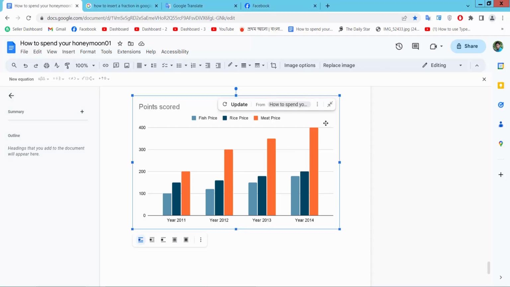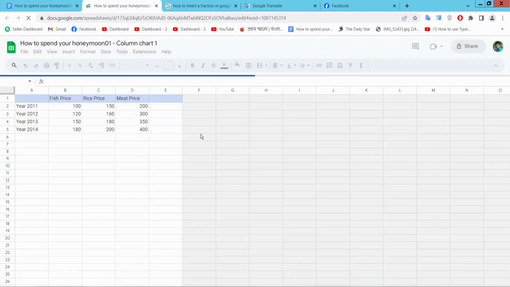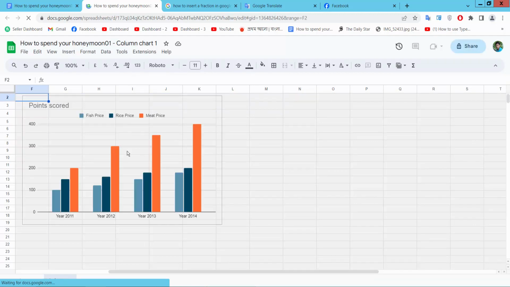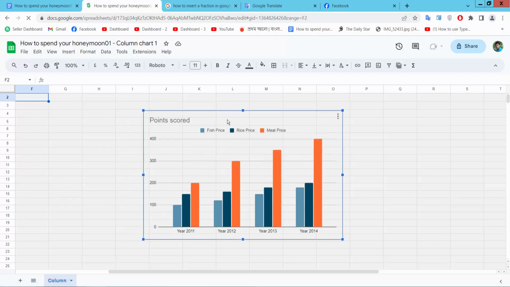Click on this chart and select this three dot option. Here you will find this open source option. Click here and a new Google Sheet will open. Google Sheet already open. Wait for a few seconds and see this.